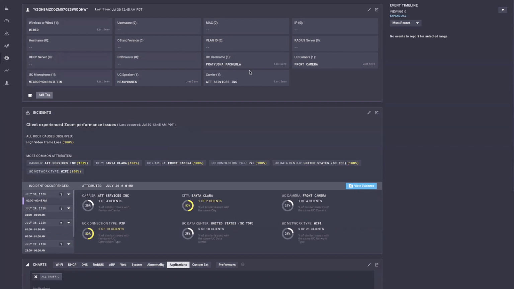And so you see their Zoom username and the camera and the headphones and whatever else. And as usual, we pick up any problems that we've seen automatically, right? So this client experienced Zoom performance issues all the time that they used it. It was high video frame loss. That was the root cause.